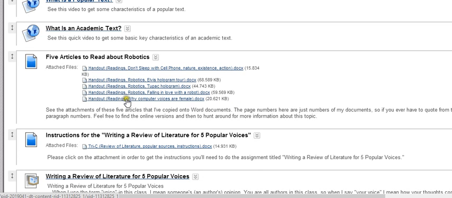This is a magazine. And then this, Falling in Love with a Robot, is from the Chronicle of Higher Education. So that would be right on the line between a popular and an academic text. And I'm doing this so that they could get a feel for the spectrum.